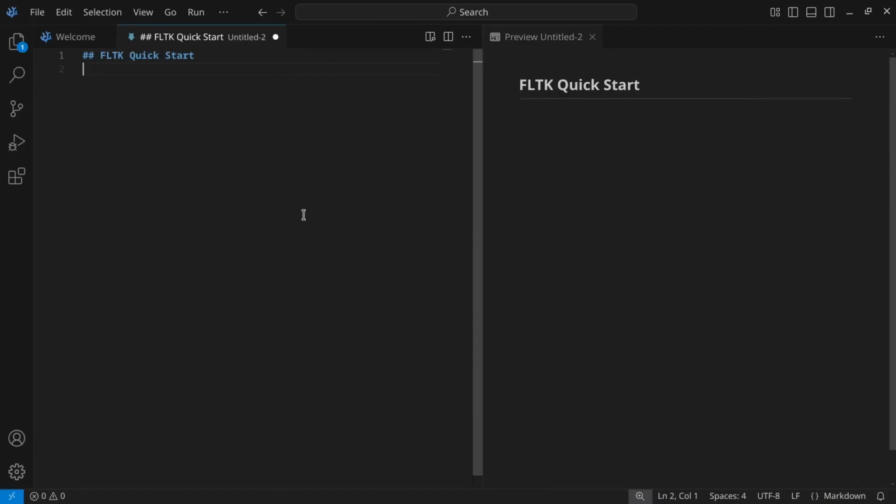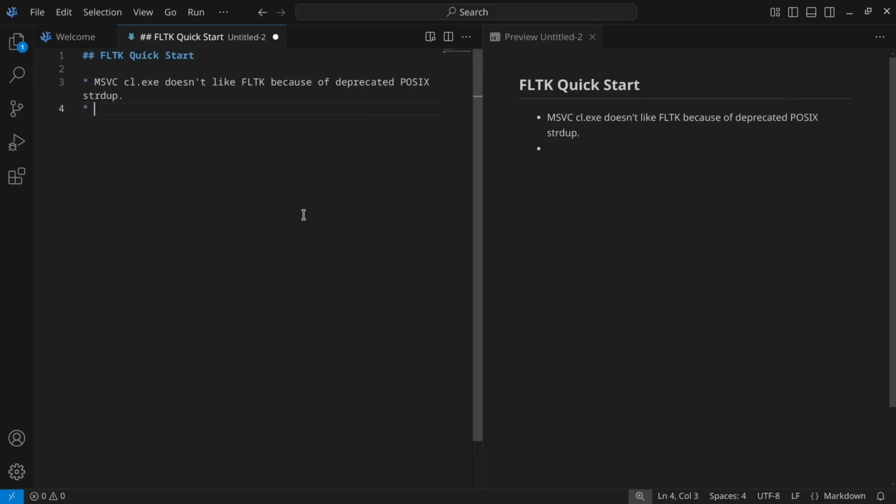Okay, it's time to wrap this up, and let's talk about what went right and what went wrong. It's taken me like 6 commits to get things mostly passing on the CI. Now, the first problem that we have is MSVC cl.exe doesn't like FLTK because of deprecated POSIX strdup commands, which is probably pretty fair, but I can't get it compiling with the Visual Studio cl.exe, and that's a bit of a pain.